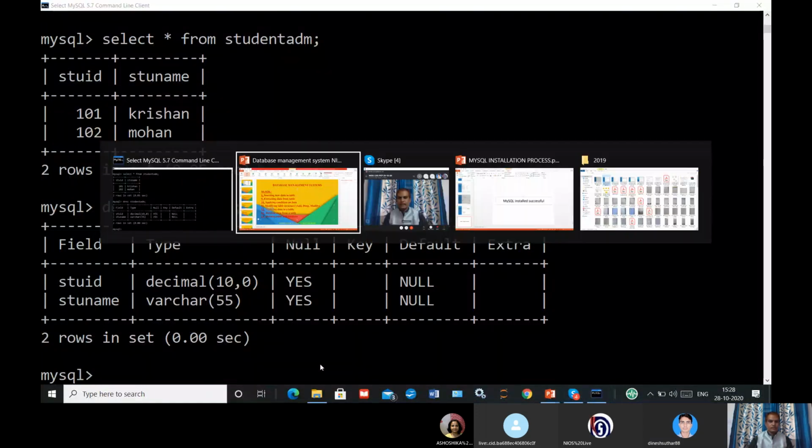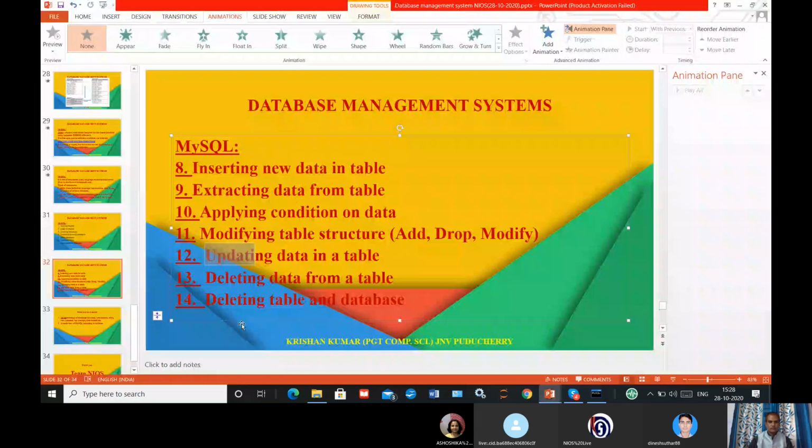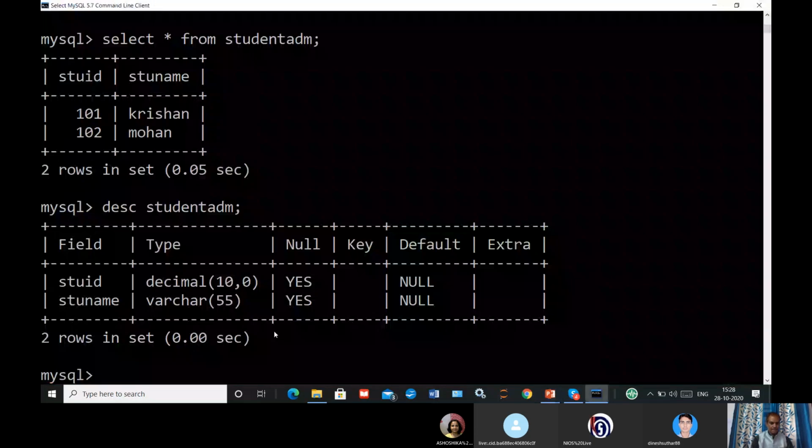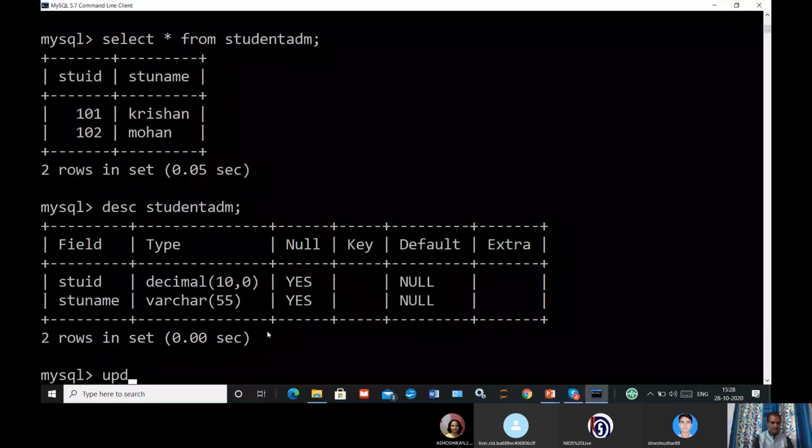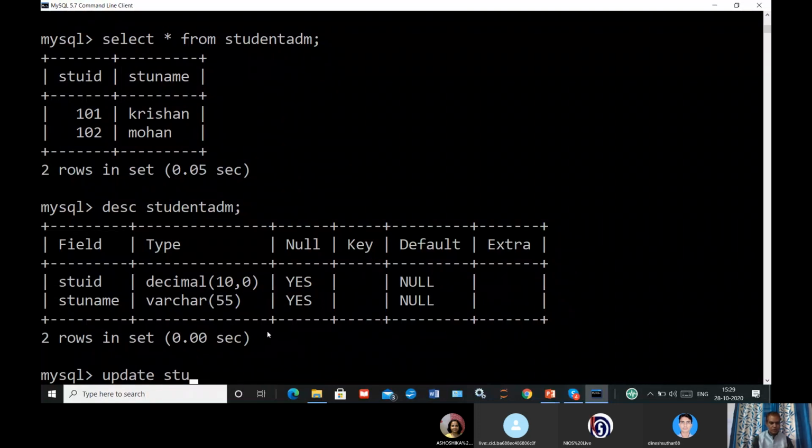Right, let us see. Update studentadm set stuid is equal to 104 where stuid is equal to 101. Let us see what error it shows.